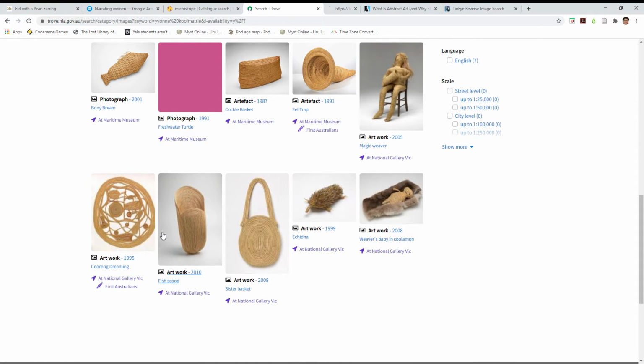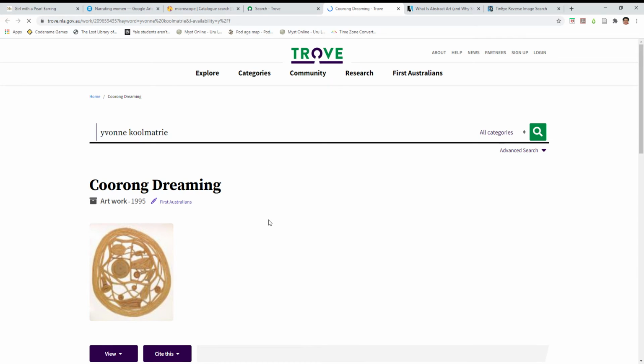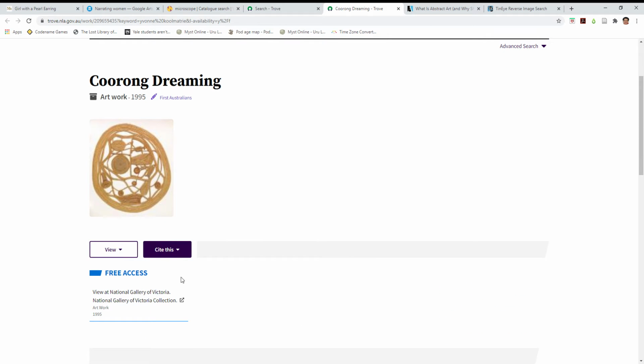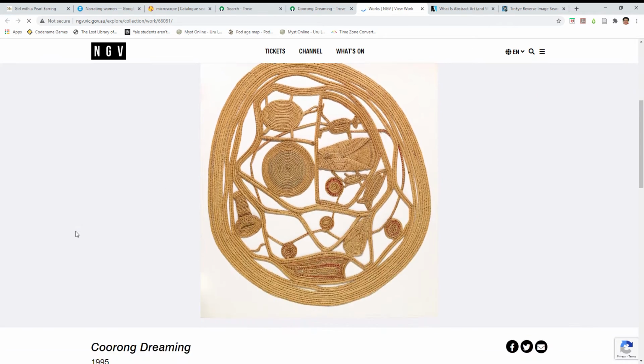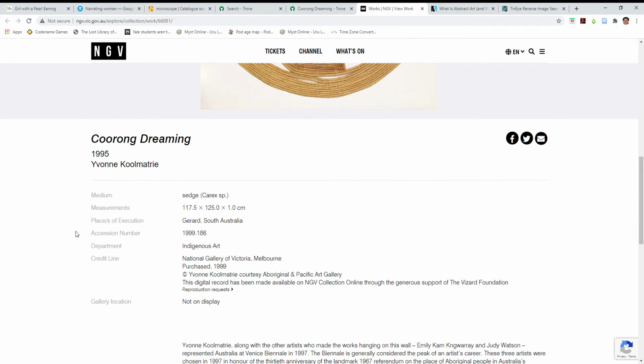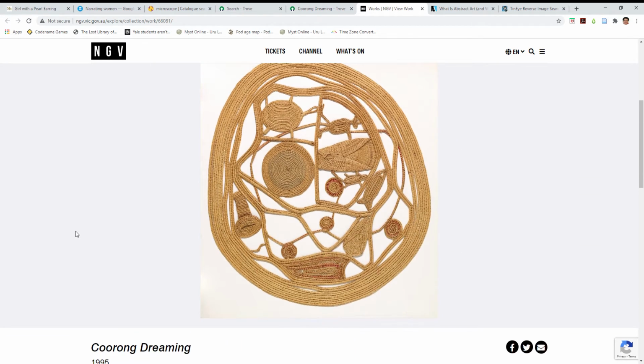Just open this in a new tab, and if you want to see it in its original spot, go to View, click here, once it's finished loading, and here it is at the National Gallery of Victoria, along with all the details about it.